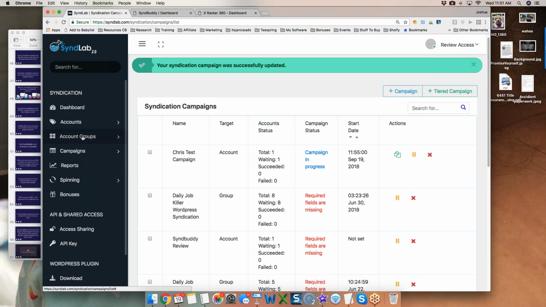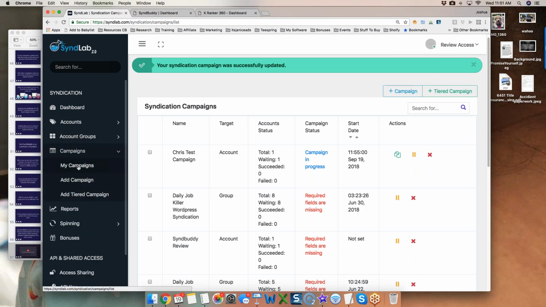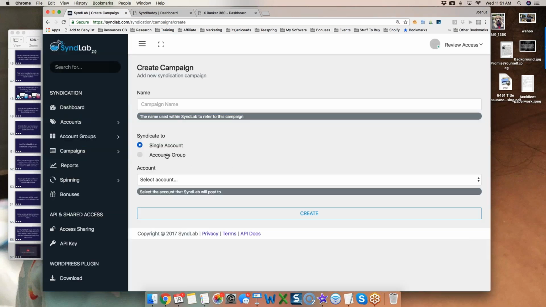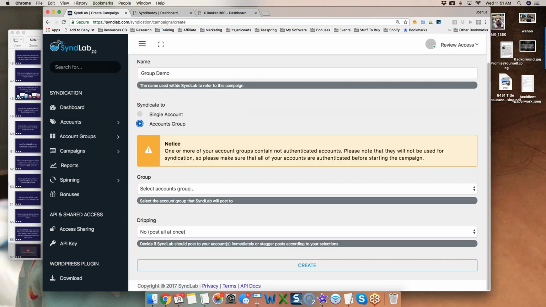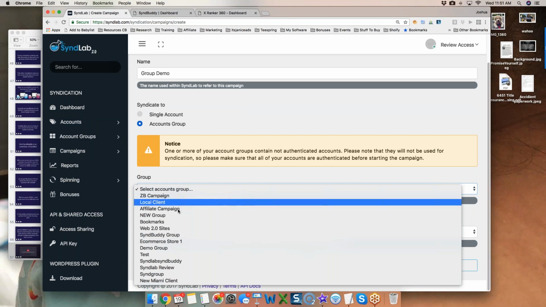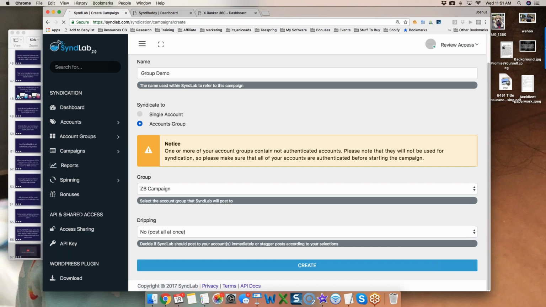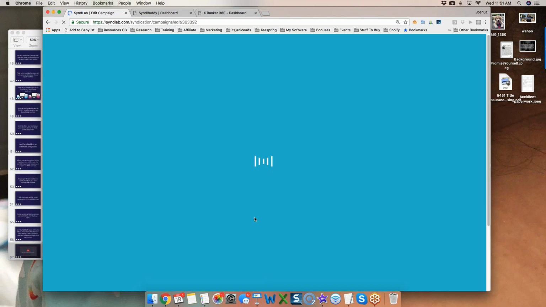But I want to quickly show you what I just mentioned, where I post a campaign, and show you how it looks when you post to a campaign group, so you can see the different editing features. Let's do group demo, accounts group. Let's do the Twitter. No, let's do this one, the ZB campaign. I'm not going to do any dripping. I'm going to go ahead and create. Click OK.